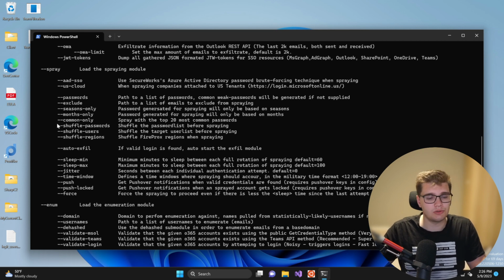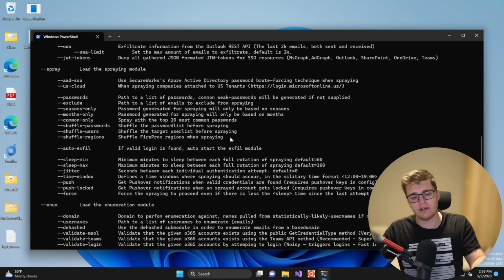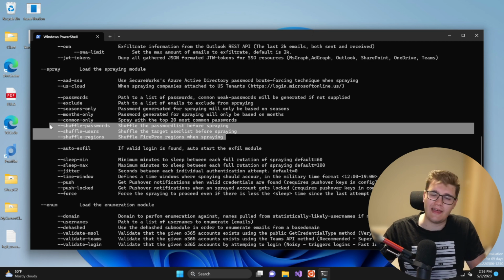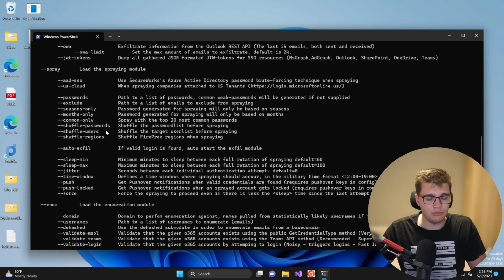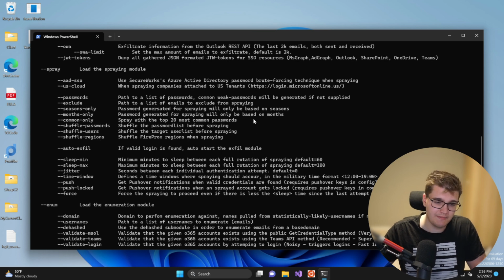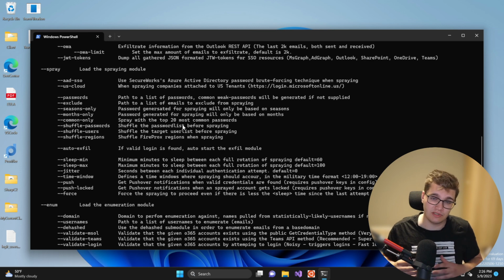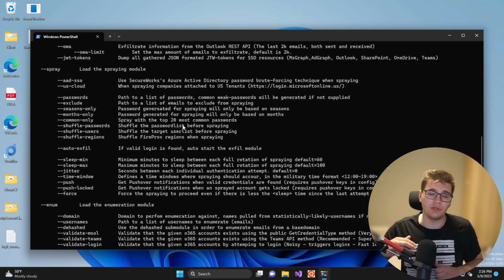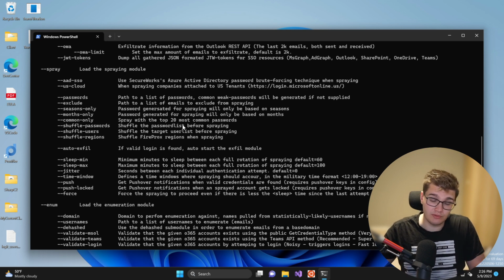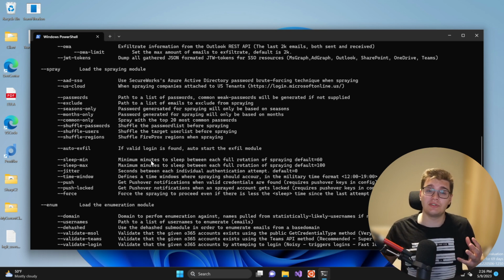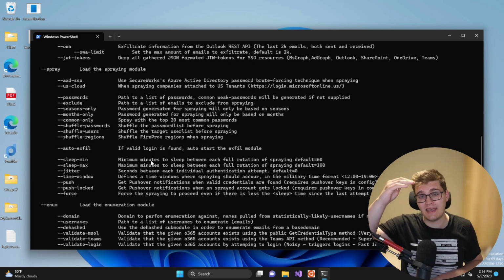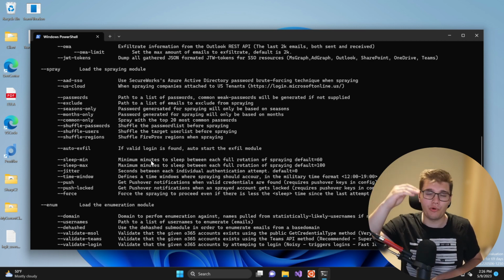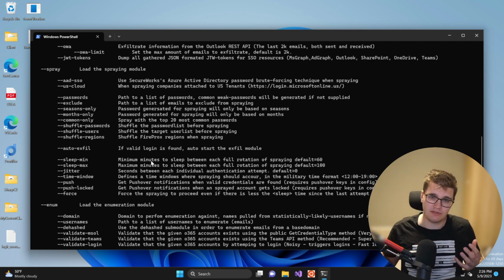Going back down, we also have a couple of shuffle options, and these are a direct result of trying to combat Azure Smart Lockout. They allow you to shuffle passwords, users, and regions when performing a password spraying attack. If you shuffle passwords, it will mix up the order of the passwords generated before spraying them, so you don't always spray the same password towards all users. If you shuffle users, it will shuffle the user list, so you don't always spray the same order of users when performing the password spraying attack.